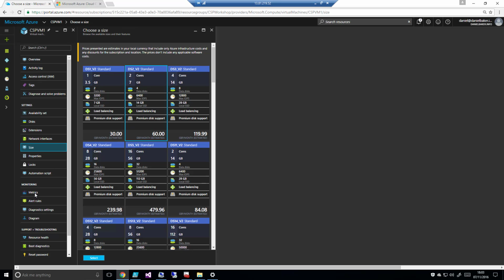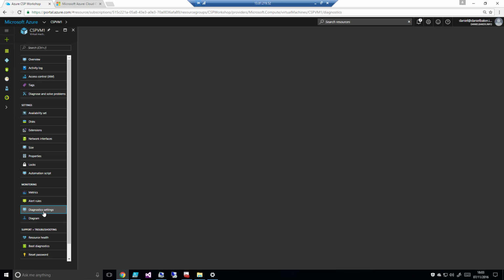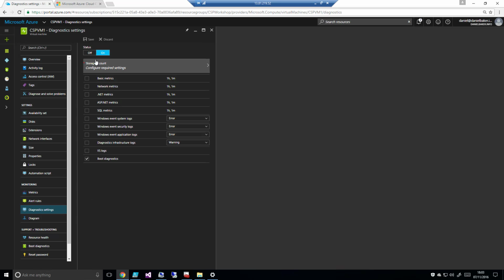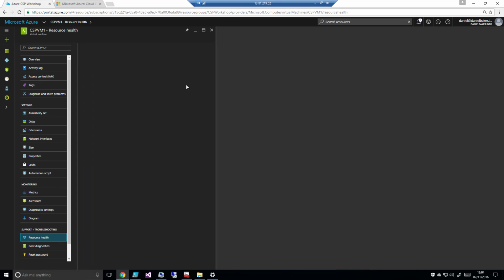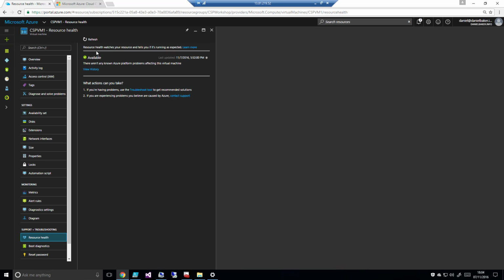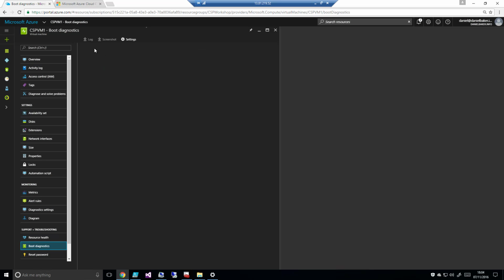I can come down, I can look at my metrics. I've got, as we've seen before, the diagram, but I can also look at things like diagnostic settings. So I can go in and I can query that machine, and I can look at what diagnostic settings I want. Do I want them to be verbose, information, warning, errors, criticals, or so on? If I come down, I've got my resource health, which will give me an overview of what's going on with Azure, but also any things that could be going on with my virtual machines. I have the ability to reset passwords if I can't log on to that machine. I also have boot diagnostics that enable me to go in and get a log of what's going on with that computer, along with a screenshot to show me the current state of that virtual machine.